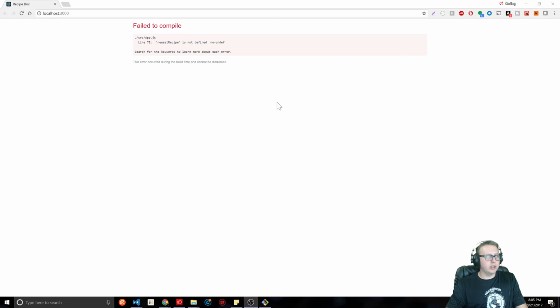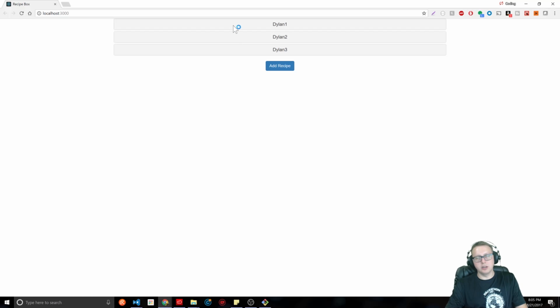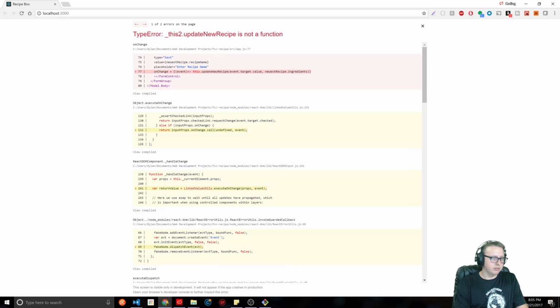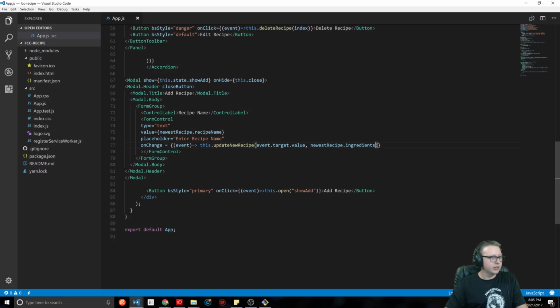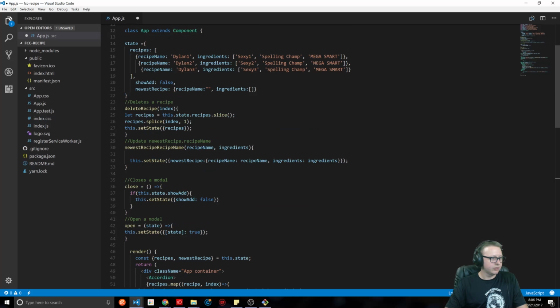And at this point, what should happen is, nope, it's compiled successfully. What should happen is when we add a recipe, we should be able to enter some stuff here. Cool. So because it's updating, this.updateNewRecipe is, so I didn't name that, did I? I named it differently. So we'll just go ahead and change that and follow the same naming convention that we did before. updateNewRecipe. Said newestRecipeName. updateNewRecipe was a much better name. I don't know what I was thinking when I did newestRecipeName. That should work just fine.